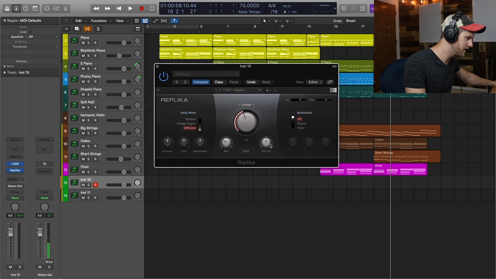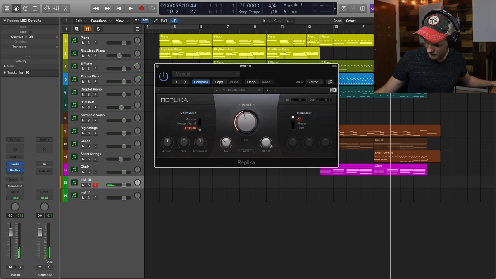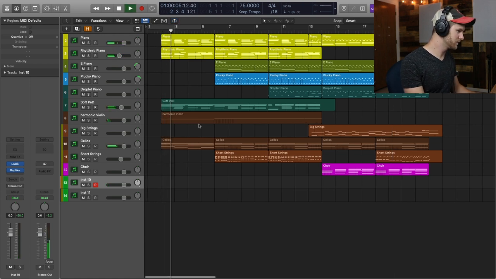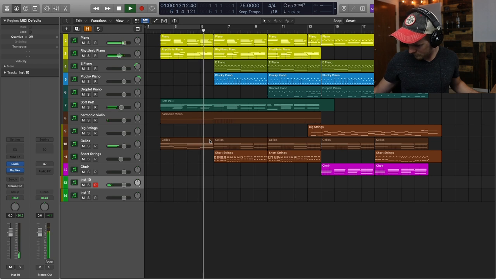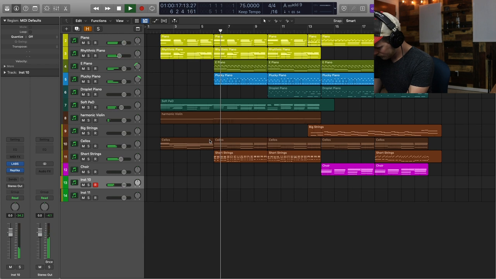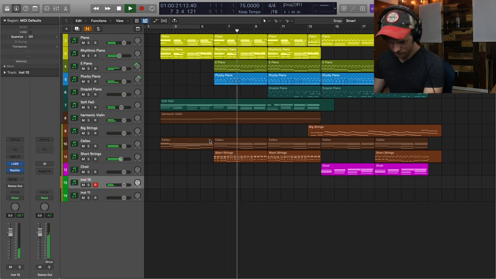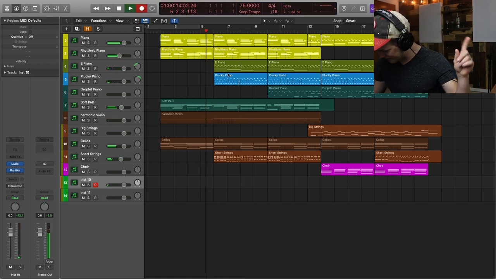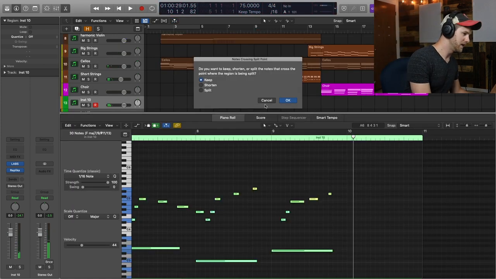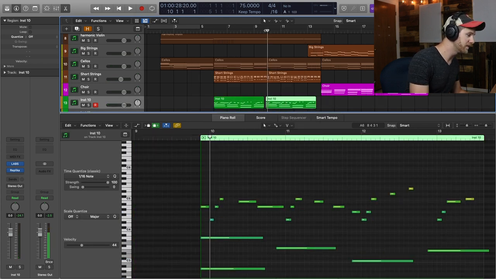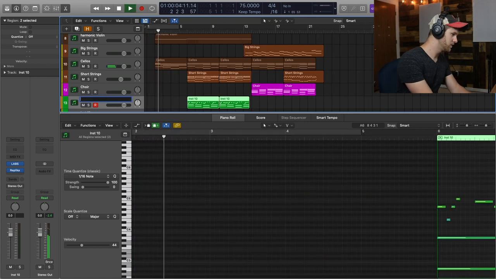Go to diffusion mode. Crank up that mix and feedback. It sounds so good. I love it so much. Yes, just like that. That's it. I love hammered dulcimer so much. I have one, but it sounds really bad. There we go.